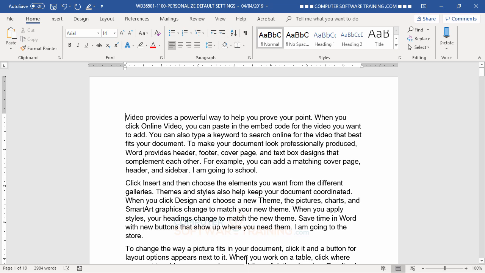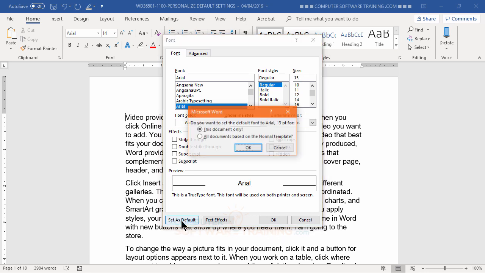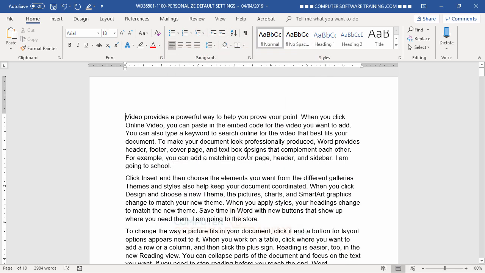Now when I look at that, it does look just maybe a little bit larger than what I'd like it to be. So I'm going to go back in there again, to where it says the 14. Now, the problem is I want 13. 13 is not in there, so I'll just change that to a 13. Just type that in. And I'll go back down here and click on Set as Default again. All documents, hit OK, and there we go. And I think that looks good. So that's how you can expect all future documents to look as well.